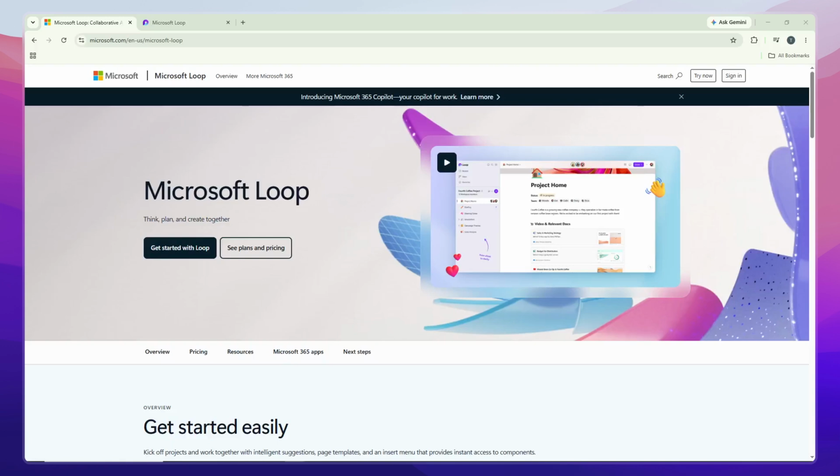Hey everyone, today I'm going to show you how to export your Microsoft Loop pages as PDF files. Without any further ado, let's get started.